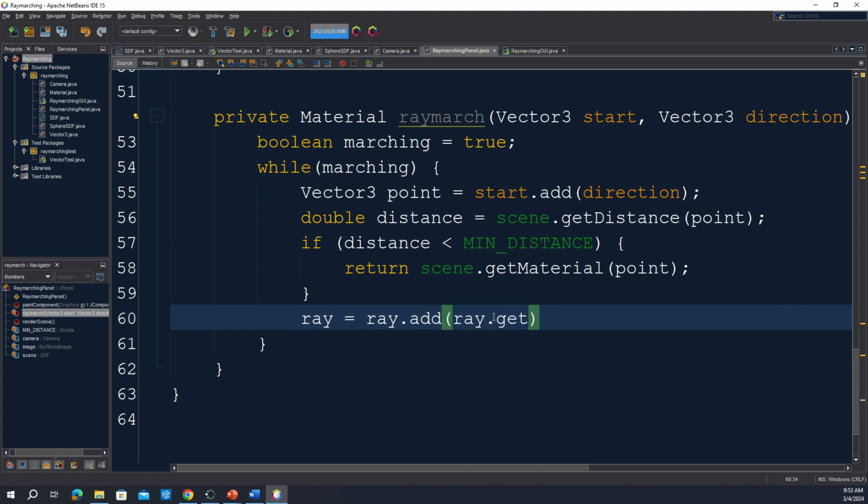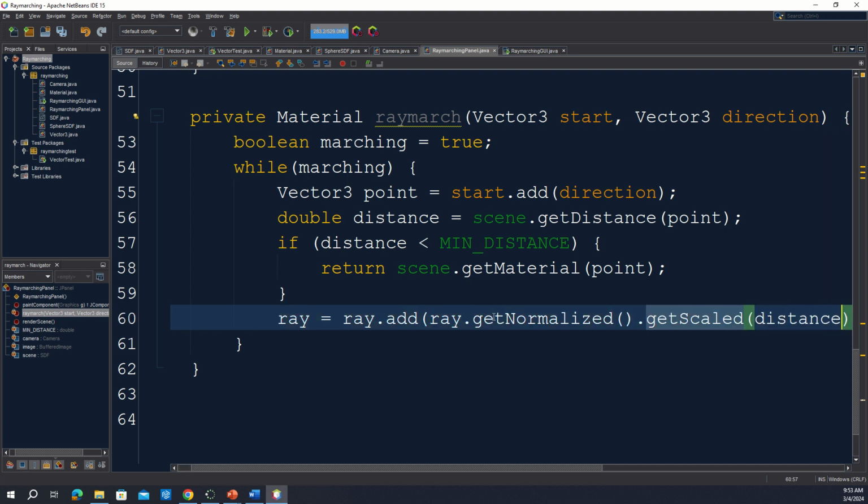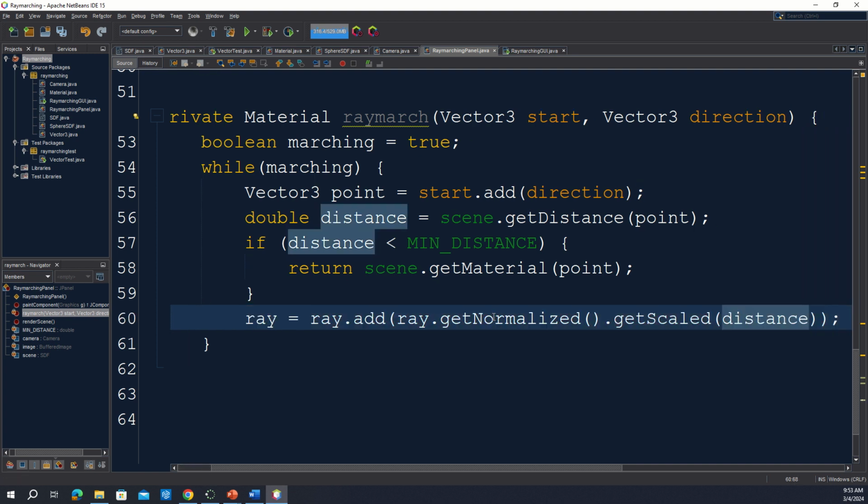Do we have get normalized? And then scaled. Get scaled by the distance. Oh, it's not ray, it's called direction, sorry. I'm going to change it from direction. Well, no, I guess we'll use direction, that's fine.